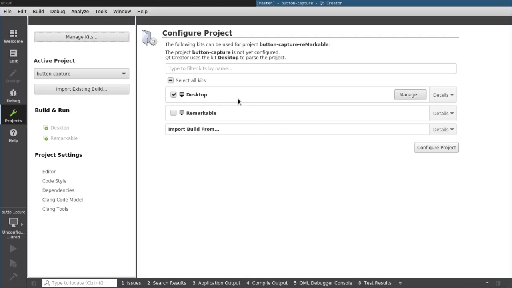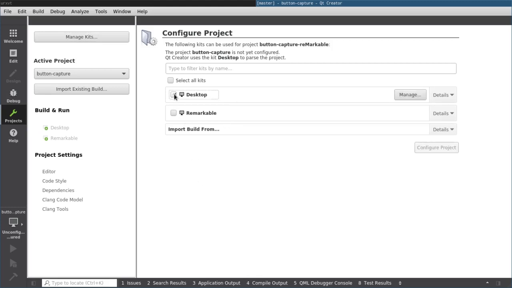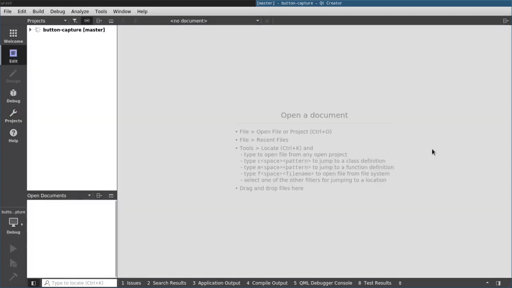What button capture allows you to do is to quit applications with a long press of the home button, which is pretty handy because you cannot really quit Xochitl because you're not meant to quit it. So let's just select the reMarkable kit here, wait for that object to load. Yeah, we can see the sources and the profile here, and let's just deploy it.